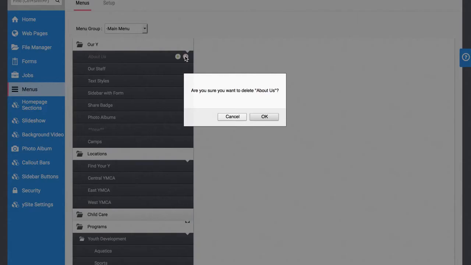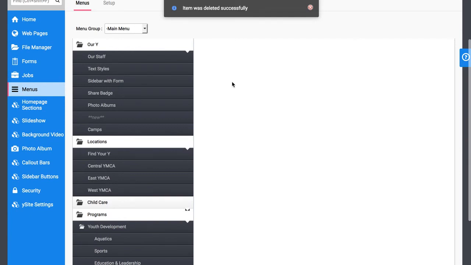And then lastly, we can just delete it by clicking the red X. It prompts you always, are you sure you want to? And you can say okay. And that's the Menus module.